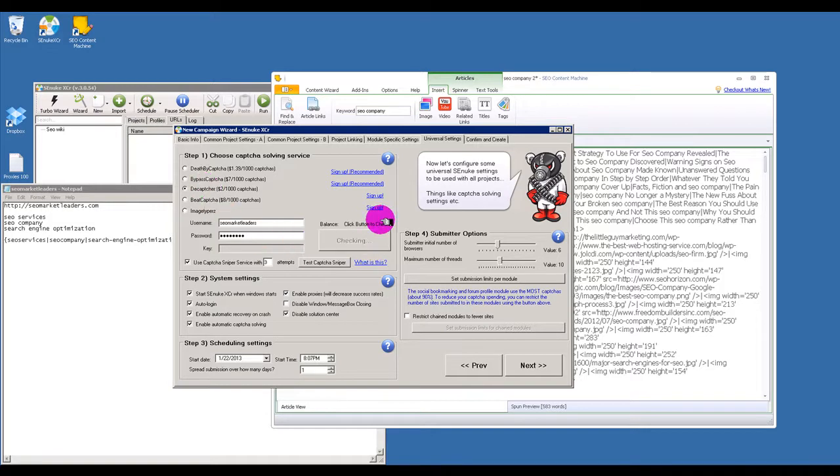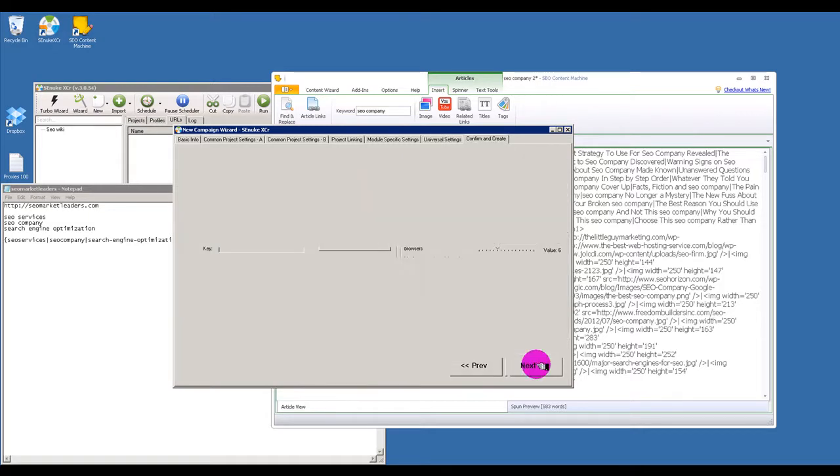Make sure you check the balance, and we've got a balance in there. Captcha Sniper, have it in here, and you can set this all up. Enable proxies, make sure your proxies are set up in there as well, and enable automatic captcha solving here as well. I turn the solution center off just because I like fewer pop-ups, and that's basically it. Just click next, give it a moment here, and then we go finish.